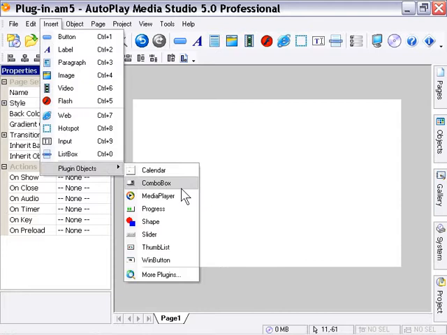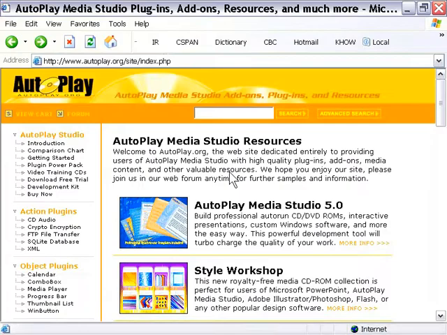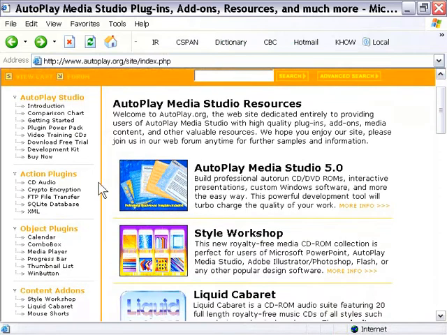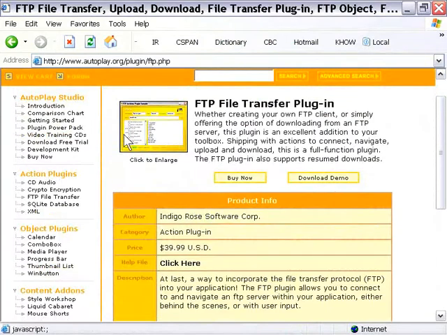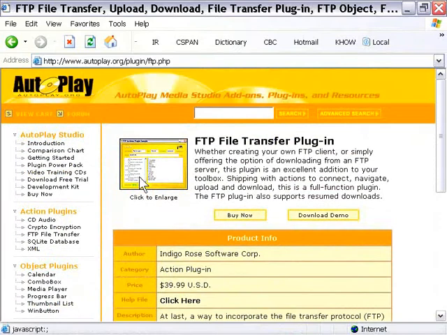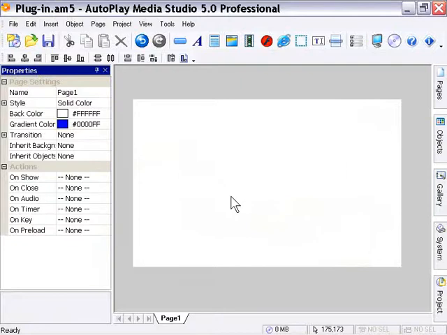If you go to www.autoplay.org, you'll notice that there's a variety of plugins available here, and you can download demo versions here. And if you install a demo or a full version of one of these plugins, it'll actually install a sample template as well. So you can actually start up a project and just go ahead and check it out just from your File, New area where the templates are.